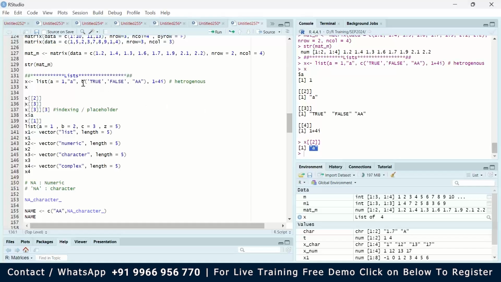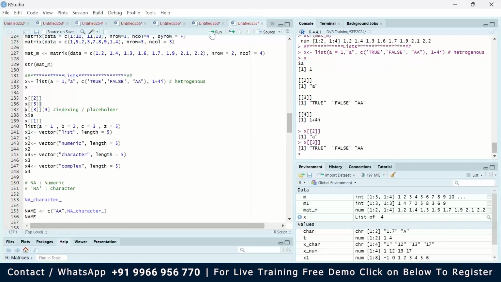Similarly, suppose I want to extract the third element. The third element is all 3, right? So suppose I want to extract all 3 in one go. What I can do is place here 2 to 3, and it will extract true, false, and AA, right? Because at this compartment we have 3 different values: true, false, and AA. Suppose I need the explicit, single value, double AA, that is stored at the third position.